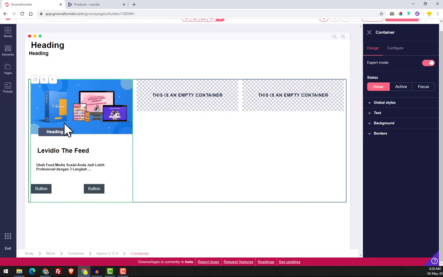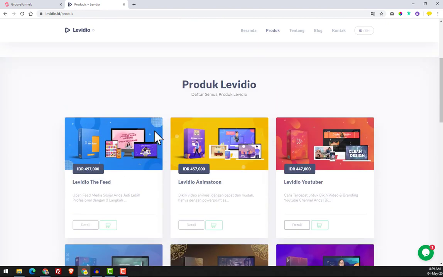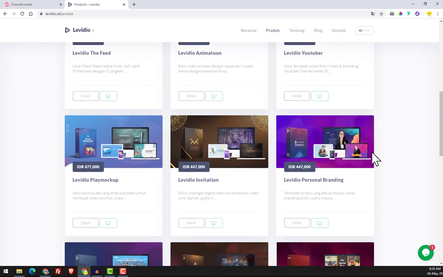That's no problem. So you see, guys, this is a quick way that you can get a container looking like that, and then put it in a display like this, to have a product display in a row.